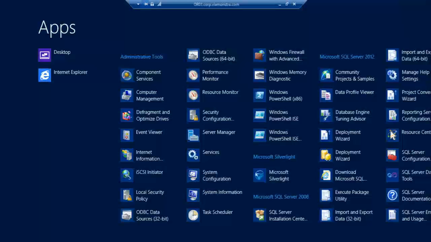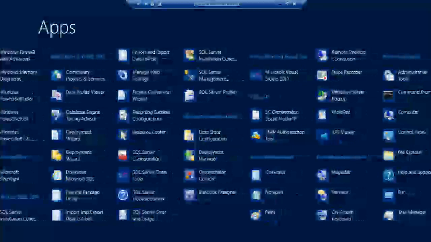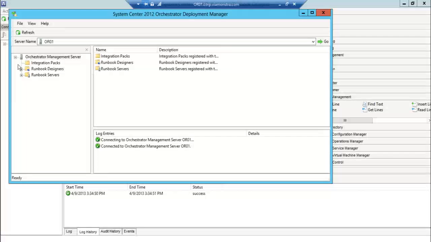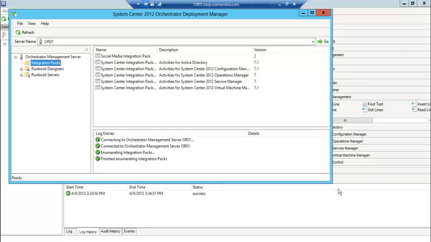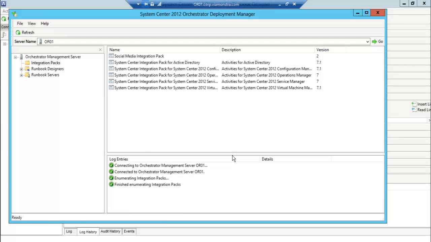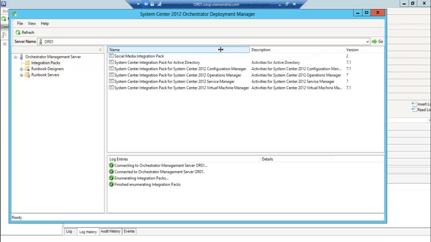The first thing you do is start up something called the Deployment Manager. The Deployment Manager is where you integrate Orchestrator with other integration packs. In this case, I downloaded the System Center integration pack for Active Directory and for System Center 2012 Service Pack 1. You download them from Pinpoint. It doesn't cost anything. It takes a couple of minutes. All of this is like 9 megs, so it takes like 1.5 minutes to download.